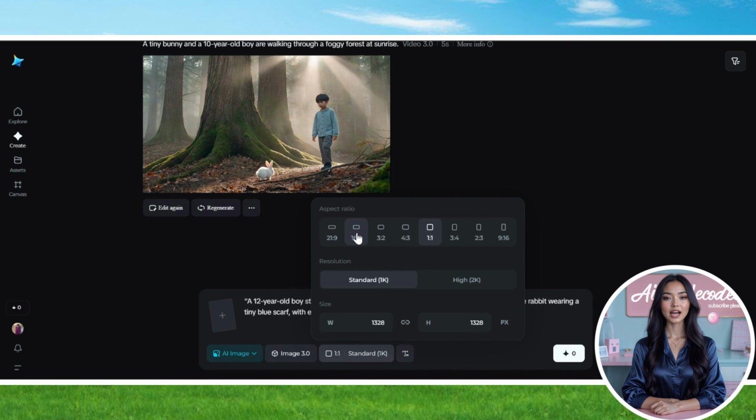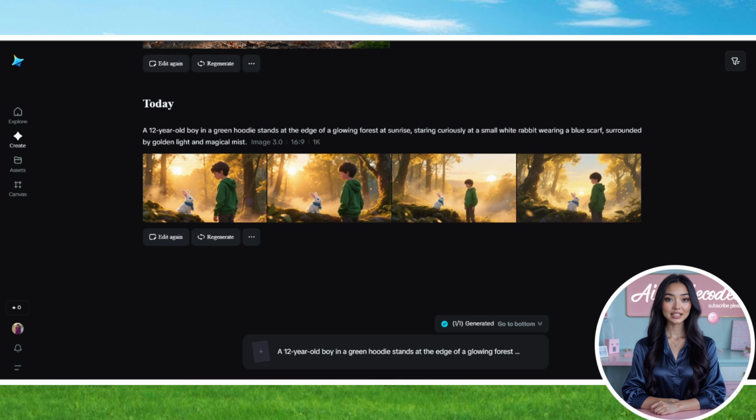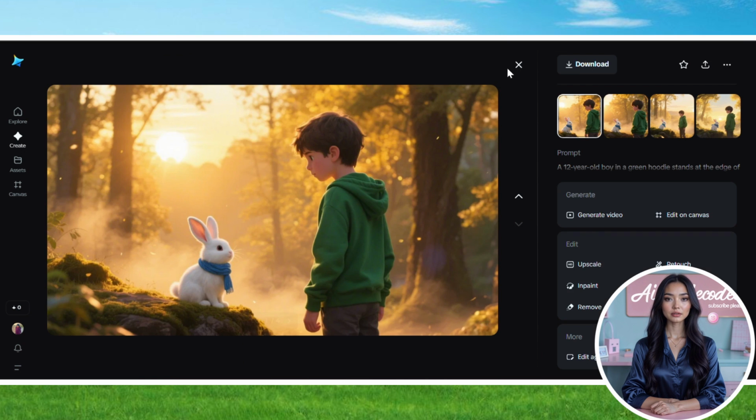Choose your desired aspect ratio. If you're making short-form content like Reels, TikToks, or YouTube Shorts, use the 9:16 vertical format. Now, click Generate. And within seconds, Dreamina will create a high-resolution image tailored to your prompt. You'll be amazed at how good it looks.